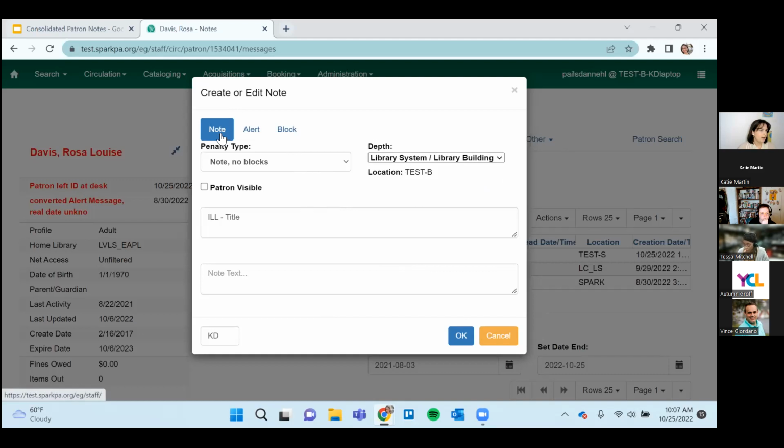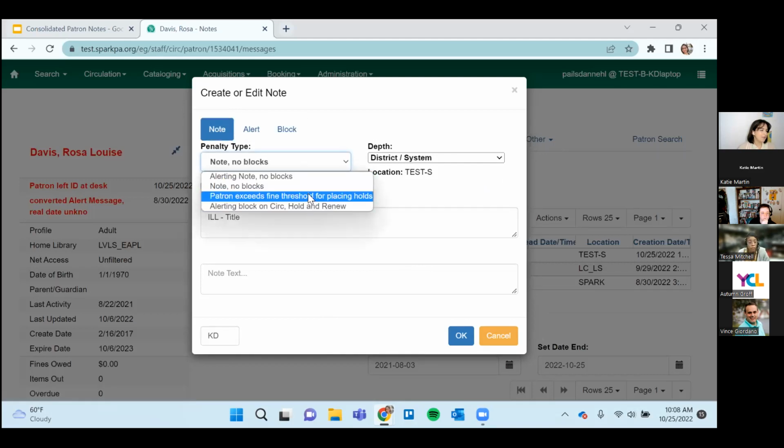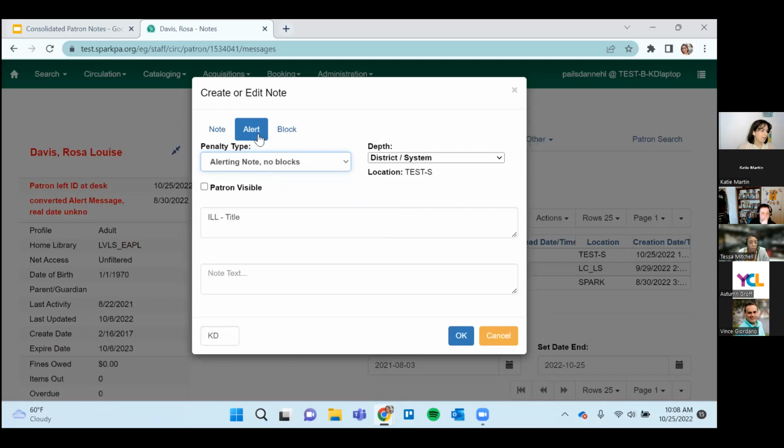So one thing I've realized is that there's these tabs, but this drop-down menu does the same thing. So if I choose note, no blocks, it chooses the note tab. If I choose alert, no blocks, it pops over to alert. So this is just another way to select the type of note that you want to add.